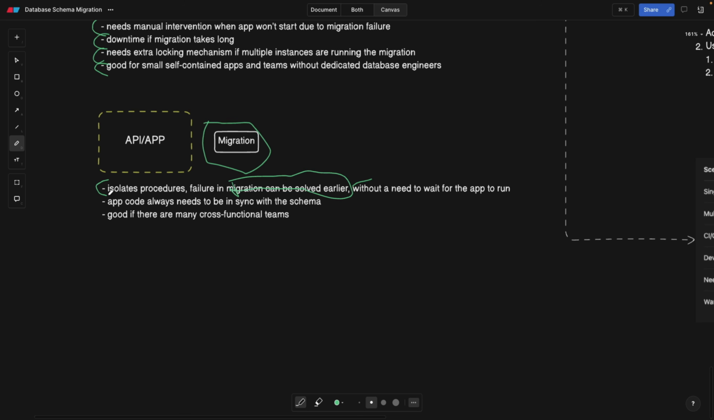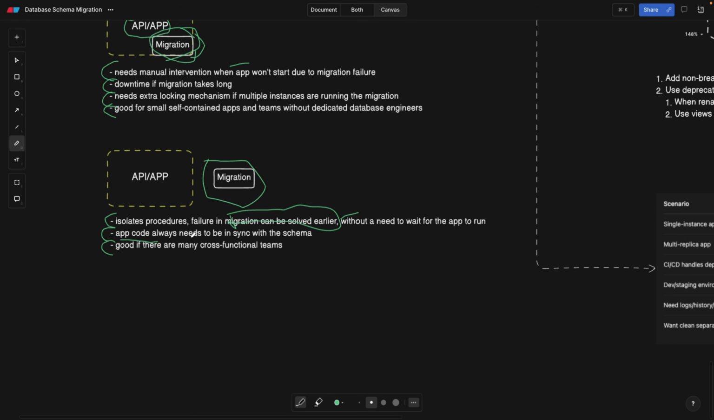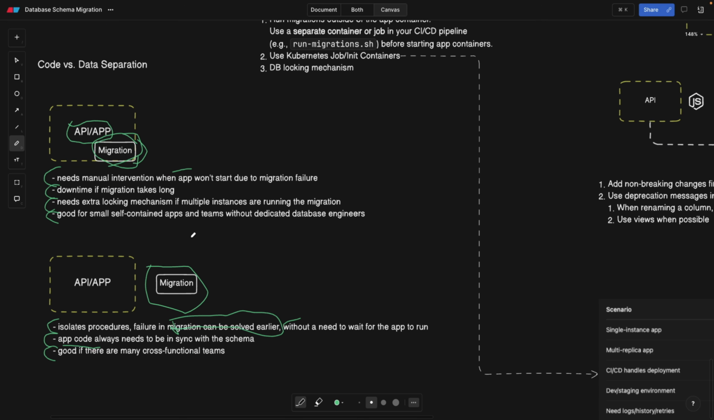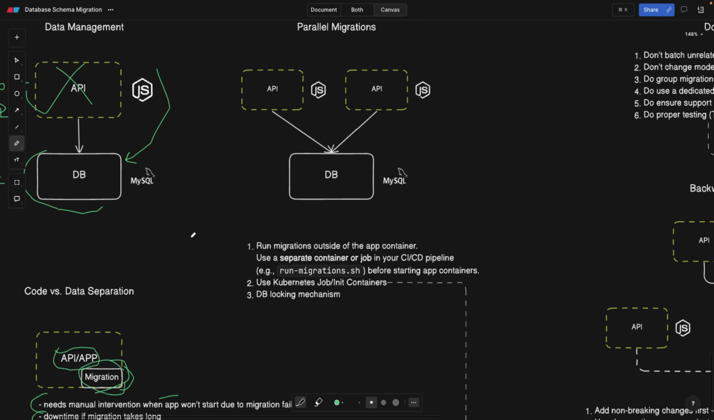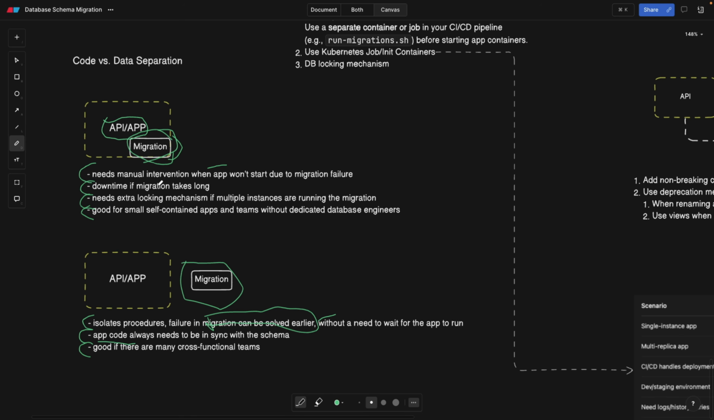So this is for very big applications, because the code always needs to be in sync with the schema. And if there are many cross-functional teams, if you have enough manpower to manage these migrations or a separate database, also a very good idea. But let me tell you what, there is already a hybrid idea for this, because the main problem here is, I would say, a locking mechanism.